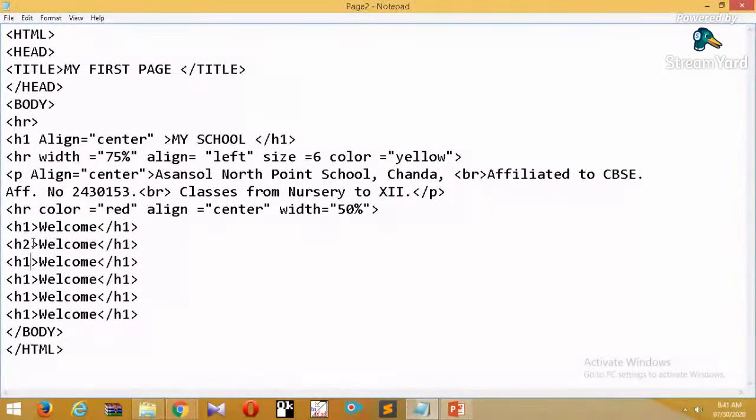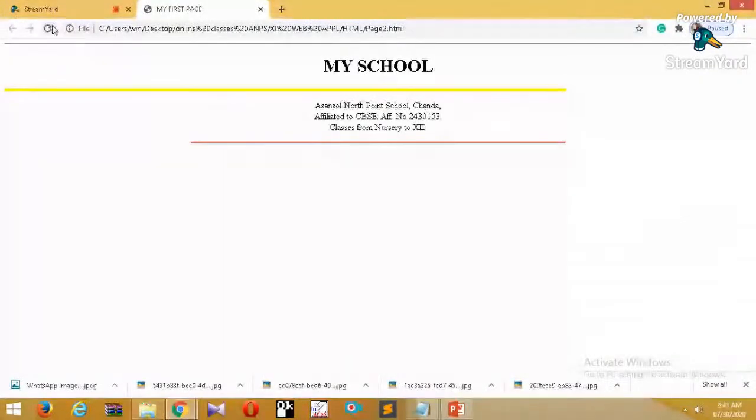Now we have to change the number: 2, 3, 4, 5, 6, and here also 2, 3, 4, 5, and 6. The 6 levels of headings are there. Now we'll see what changes come. You can visit the website. Here we can see the first level.